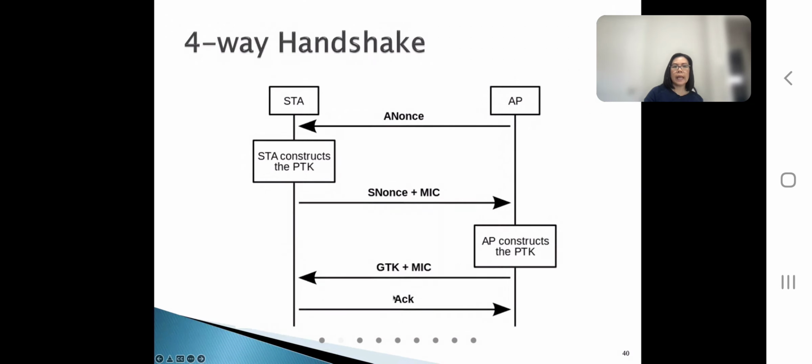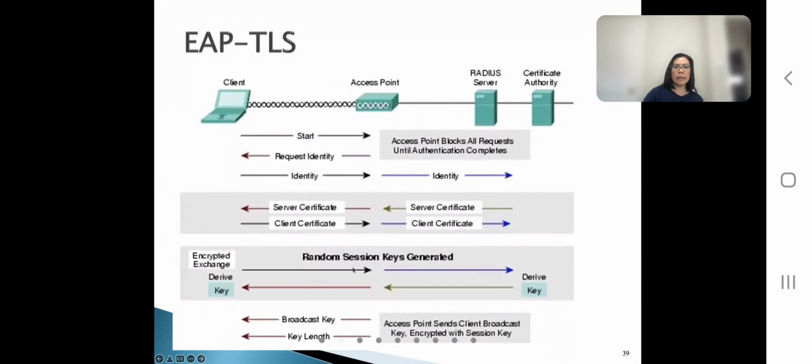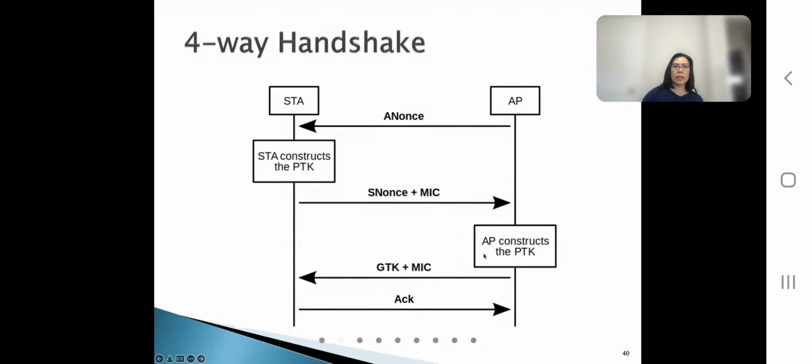The next one is a simplified diagram, and this one extends that part. At the beginning, the access point sends a nonce to the station. A nonce is a number used only once. This one is used to prevent replay attacks, so you can consider this as some kind of timestamp.